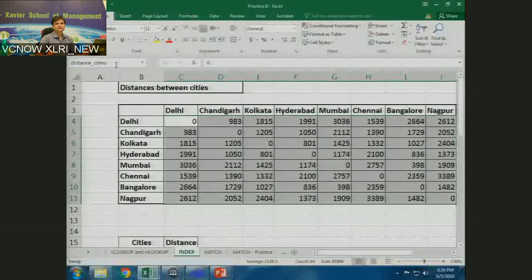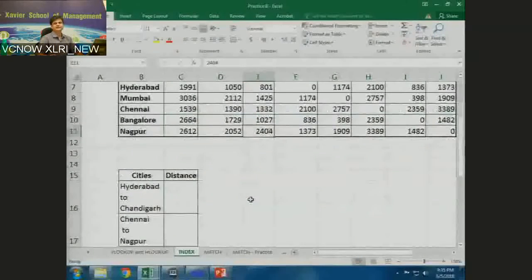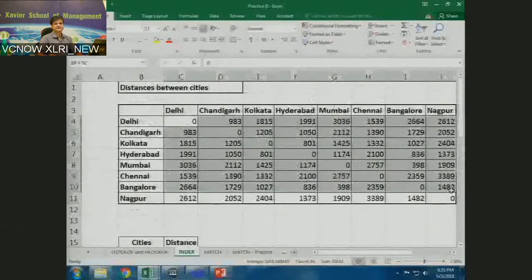Now, 2 things about naming. Number 1, you cannot have a blank space between words. That's the reason I have the underscore. And you have to press enter as soon as you finish typing. You must press enter, otherwise the name doesn't get registered. So now I've typed that and pressed enter. Now, anywhere in the worksheet, if I use the name distance_cities, Excel will understand that I'm referring to this range.